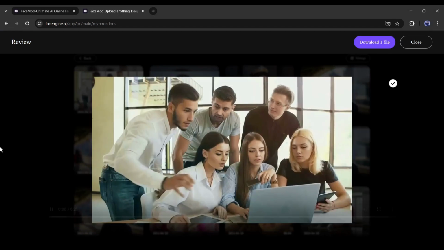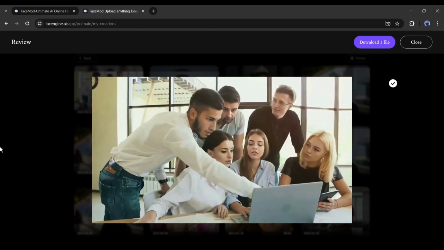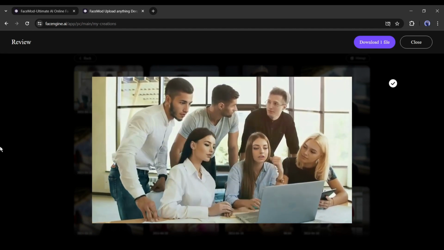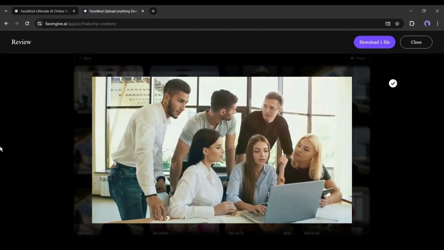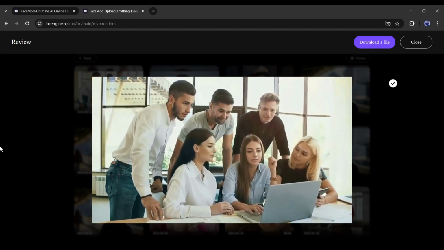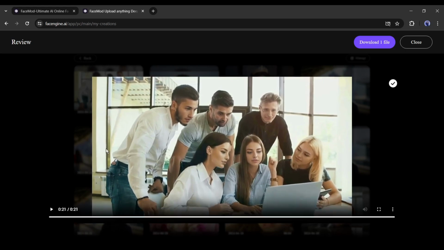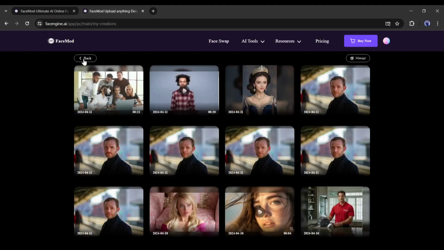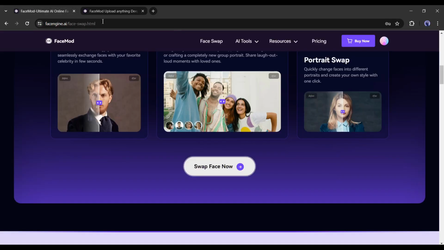Let's have a look. You can see the quality. FaceMod ensures high resemblance after face swapping. That's amazing. In the old school face swapper tools, you have seen glitches on the faces. But there are no such things. That's really great. Now let's talk about another important feature of FaceMod.